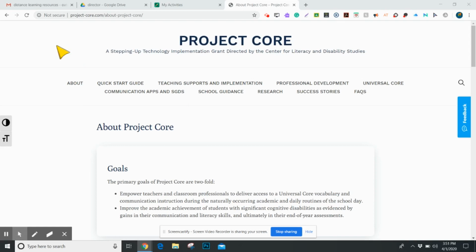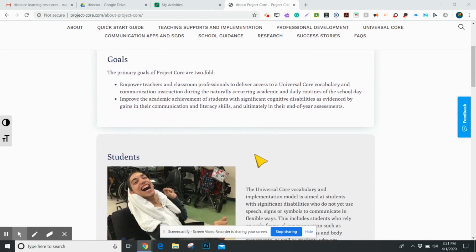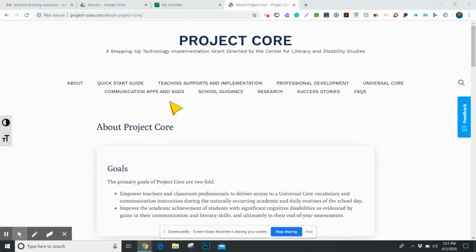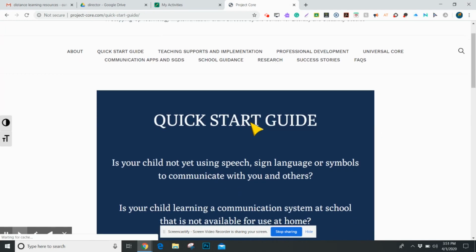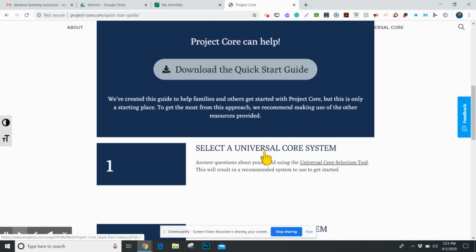Okay, so here is the Project Core website. And if you'll notice right here, it is just project-core.com. So this is just the homepage where it talks about Project Core, and you guys can just see a little bit about how it was created and all of that. But first, what we're going to do is go to this quick start guide. And when you click here, it takes you to some really good places that you can go to learn a little bit more about what Project Core is. So you can download this if you want.